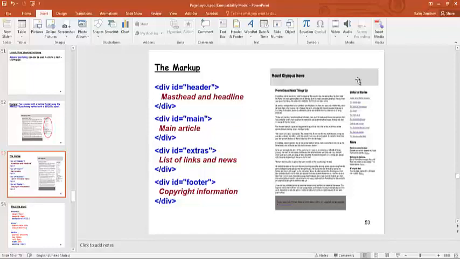Okay, as for the markup, nothing special. We've already seen it. We create a header, we create the main, the extras, the footer, and all of the styling takes place inside CSS. Assume that the header element has a height of 70 pixels plus 30 pixels of padding. That's 100 pixels in total.